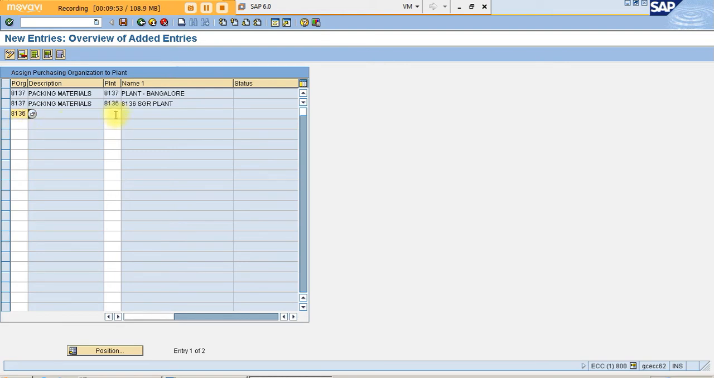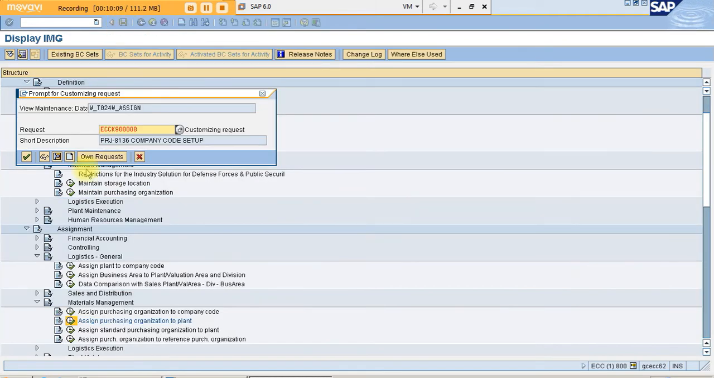The plant I'm going to assign is 8137. What I'm trying to show you is you can assign a purchase organization to many plants. That's what I mean to say. Click on save.